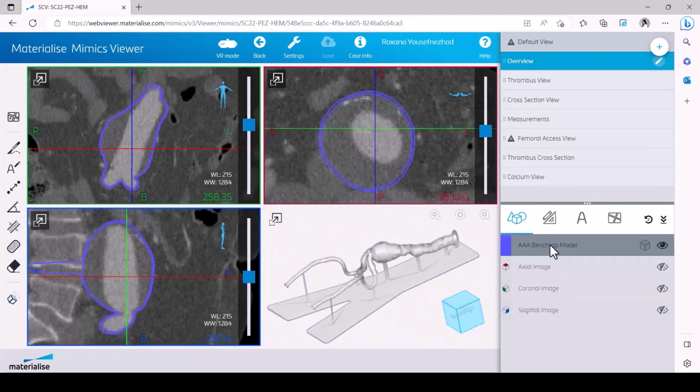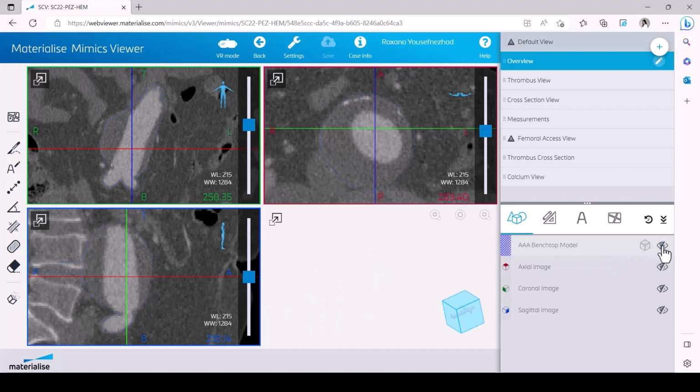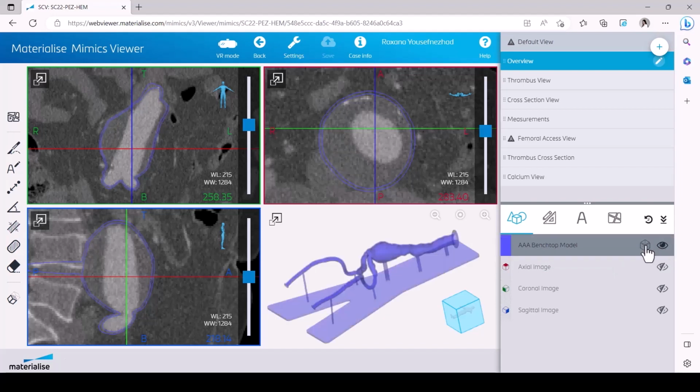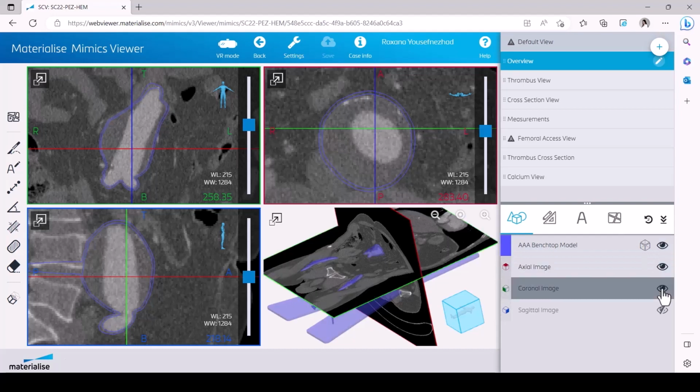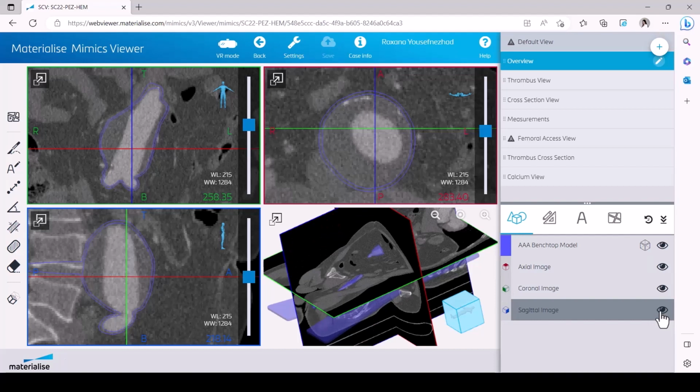On the bottom right side of the page, you have the possibility to make your 3D model invisible or visible again, and you also can play around with the transparency of your model. You also have the possibility to view the different 2D views on the 3D model.